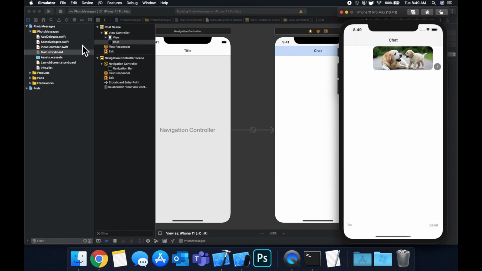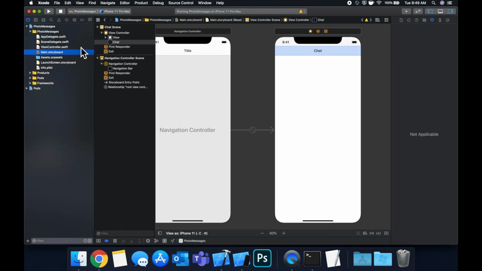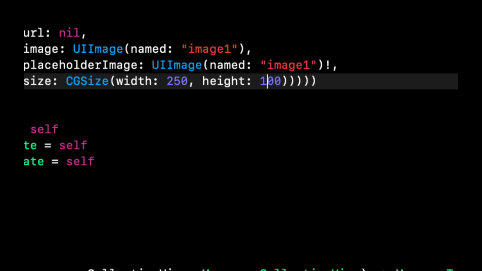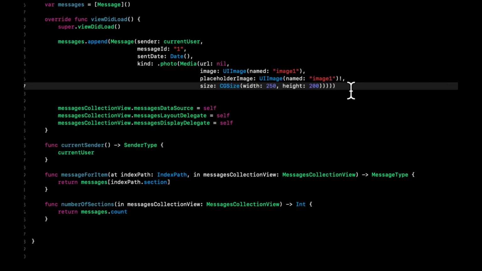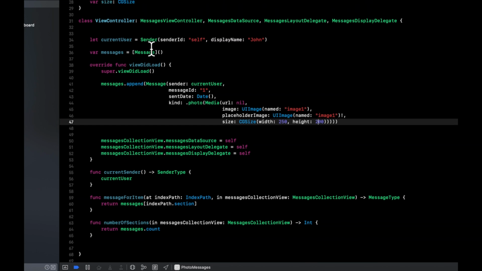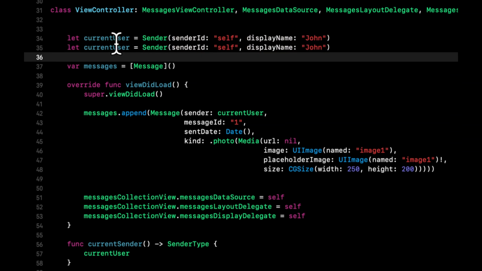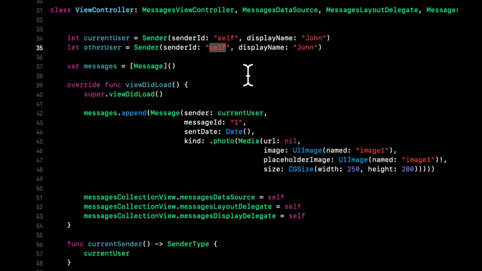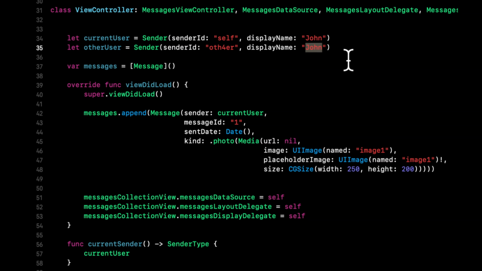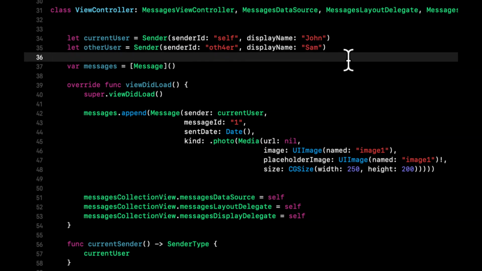So let's add two more messages and also make the height of this a little taller because it looks a little smushed. So let's go back to the view controller. And let's make this 200. And let's make the other two images be sent to us, so they'll be on the other side of the screen. So let's make a new user and call this other user. And we need to make sure we update their identifier. It just can't match current user for obvious reasons, because then MessageKit won't be able to figure out the difference. And let's change the name for the purposes of displaying it.